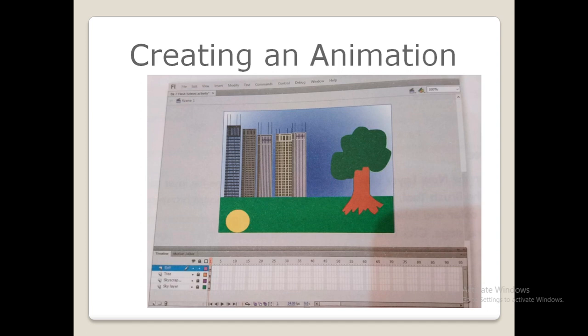Now go to the stage and click and draw a ball as you can see in the figure. Now go and lock the tree layer. Now again go to the selection tool, click on the modify menu, convert symbol option will appear, and in the dialog box name the object as ball and click on OK.